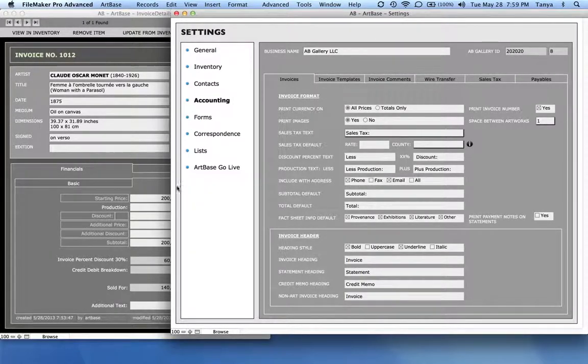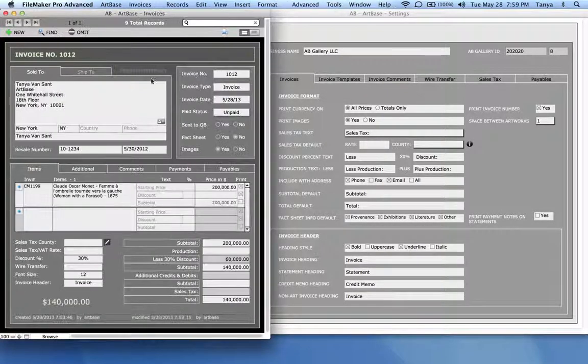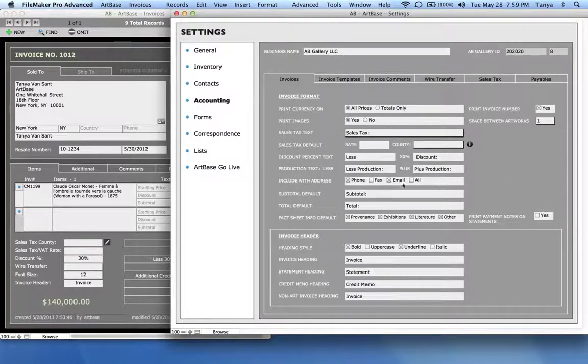Include with address. So back on the invoice, it will automatically pop in the contact information. Do you want it to also include phone numbers and email addresses, fax, or all the phone numbers? Subtotal default. Do you like the word subtotal? Do you want to change it to something else? Same with total.